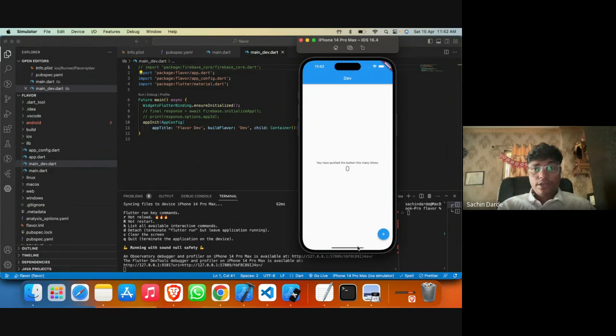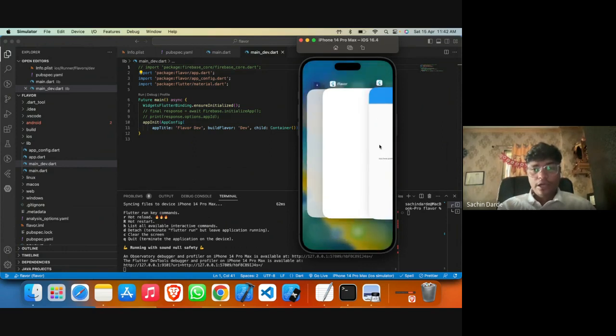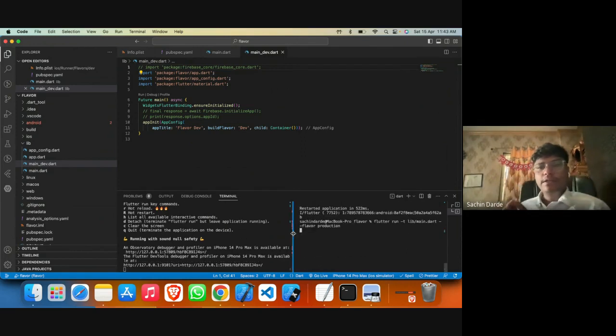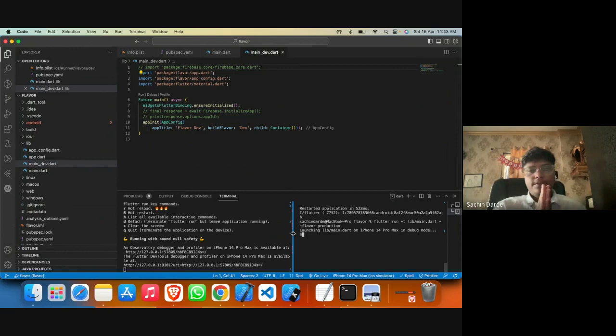Okay. So now you can see the dev one is also running. Now let me run it and see it in the production one. Just to confirm our flavoring is successfully done, and we have successfully got two separate apps rather than having one.